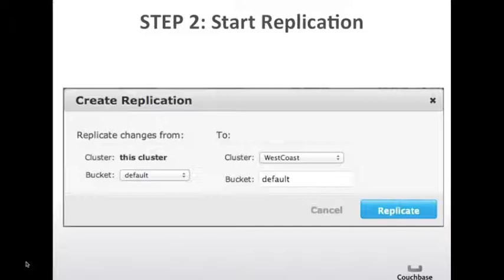Here, as I mentioned before, you can tell which bucket you want to replicate and which bucket you don't want to replicate. In this example, from the source cluster, I'm picking the bucket which is default, and I want to replicate only the default bucket to the other cluster.